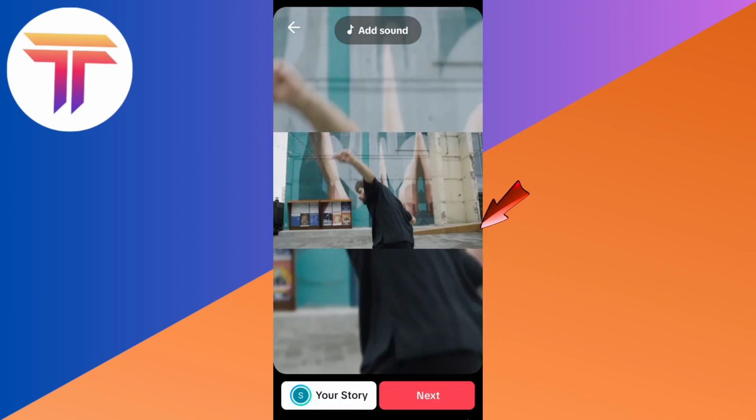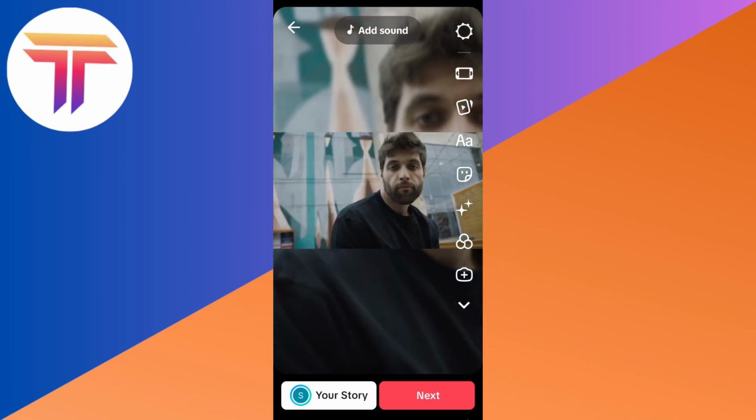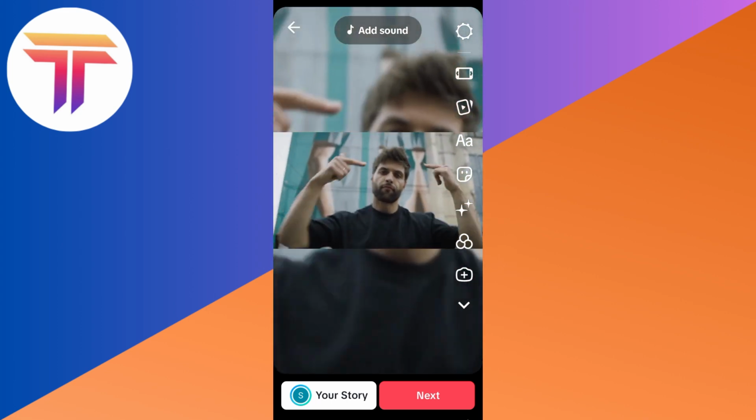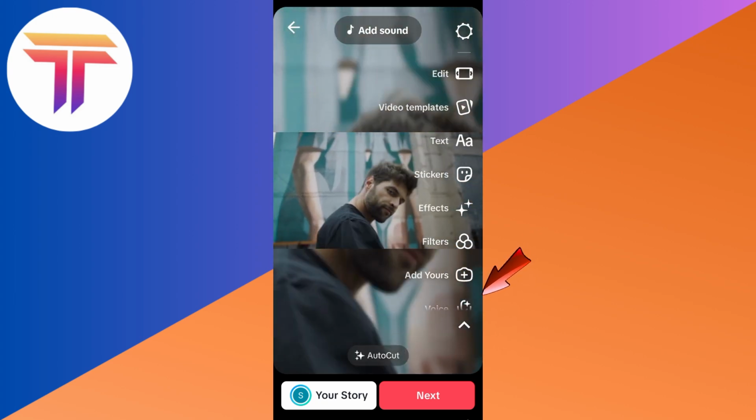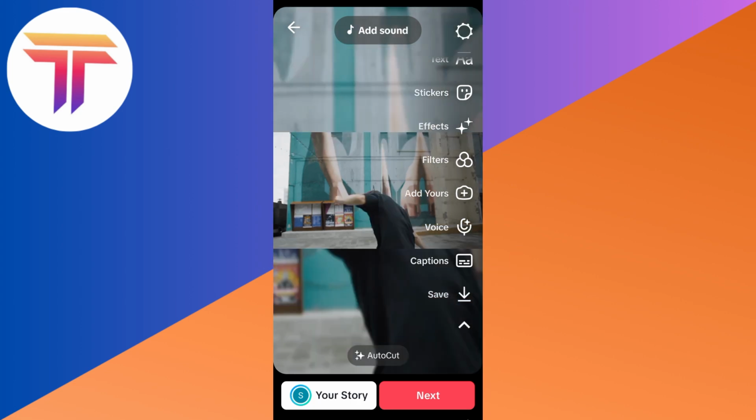Now, in order for you to add or use auto captions in TikTok, you just have to simply go to the right side. You can see options right here. Tap this arrow facing down. Now you should see the captions option. If you tap this one right here, you have to scroll down and click captions.